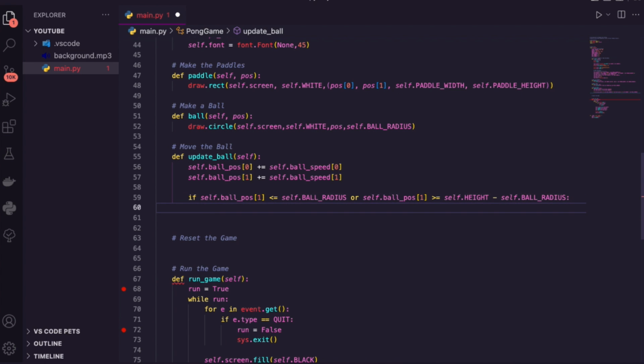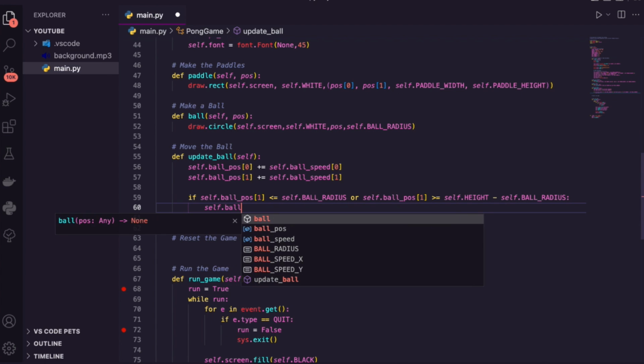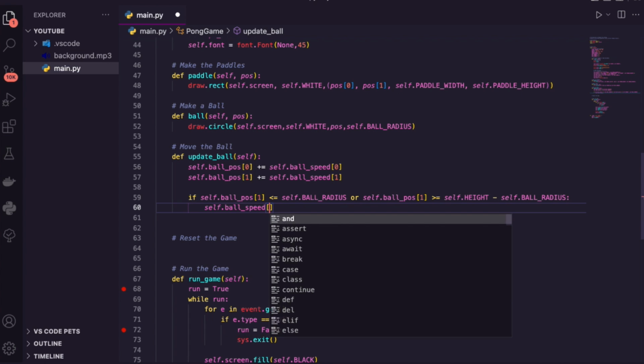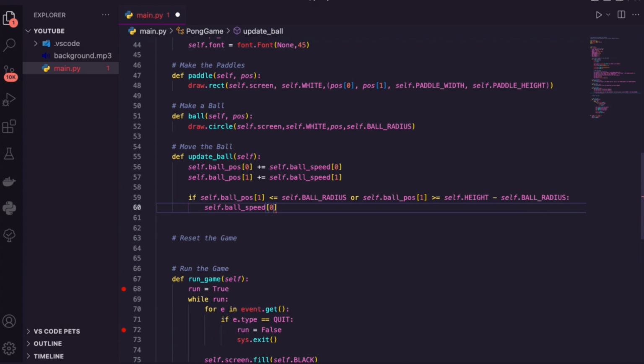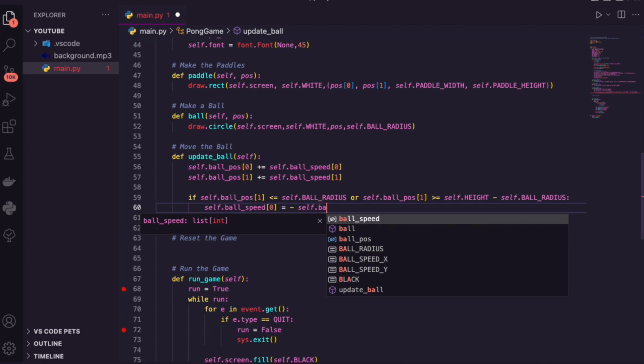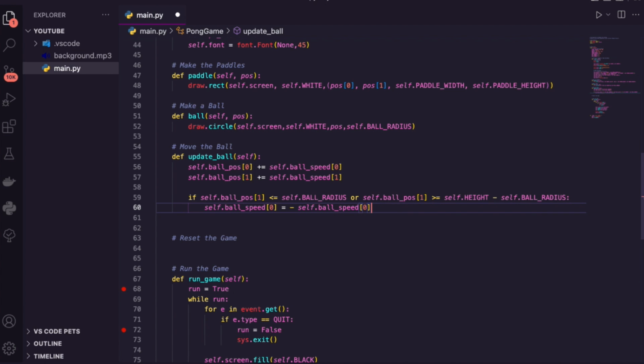So if it bounces off the top, or if it bounces off the bottom, to get it to bounce, I need to take my ball's speed, and we can just take the x, and what I'm going to do is say it is equal to a negative number now. Okay, so self.ball speed, this is just going to help it bounce back. Great. Now comes the time where I need to check if the ball hits a paddle, because if we hit either paddle, the ball needs to bounce as well.